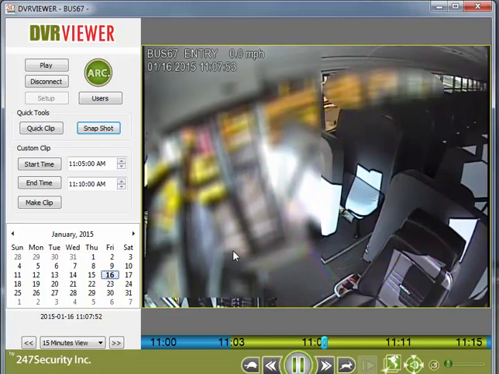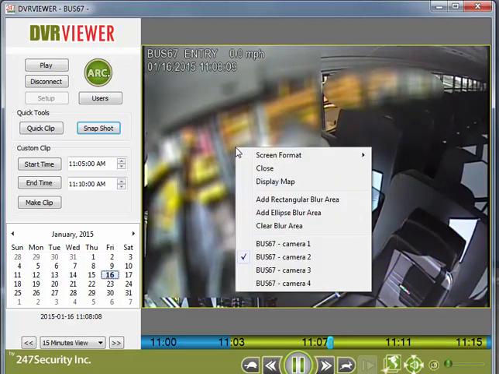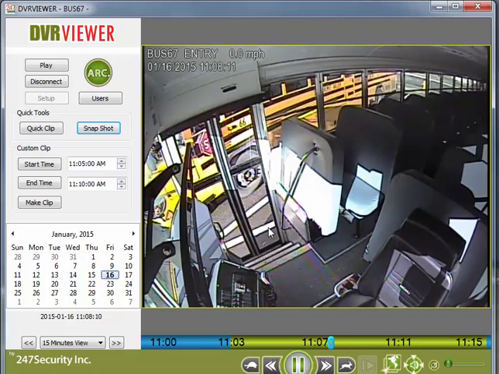If I save it as a .avi file, because we have made changes to it, it's a changed file, so when it's an AVI file I can add the blur, but if you save it as a .dvr file it will not show the blurred area. And if you want to clear the blur, you just right mouse click and say clear the blurred area.